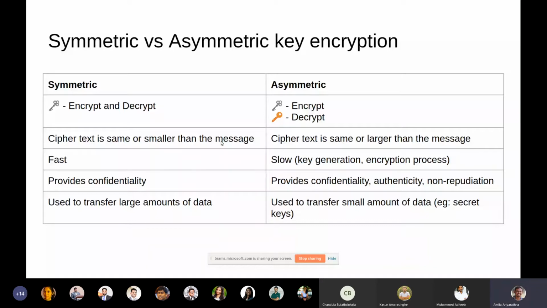But in asymmetric key encryption, the ciphertext can be larger than the actual message. In practice, it could be like a 10% increase. So if we consider a 1 gigabyte transfer and encrypt it with asymmetric key encryption, it would add maybe another 100 MBs. When we talk about bandwidths and online communications, that is too much. That is a considerable amount.